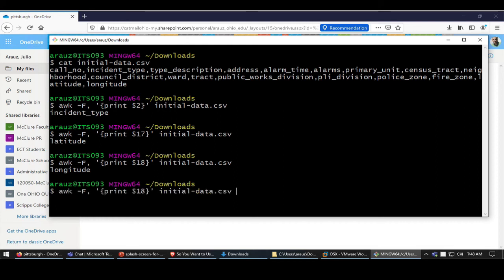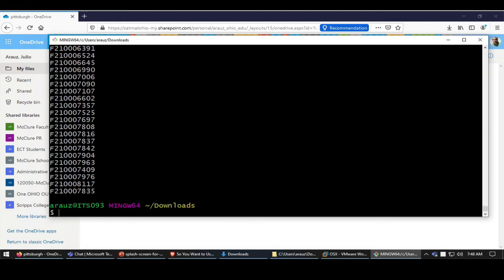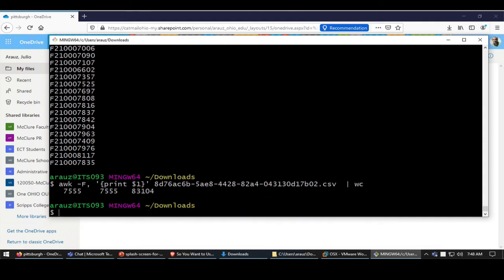So what about if I want to print, let's say, the first field of not initial-data.csv, but the very large file, the AD file. And then there's lots of lines. We can count how many lines were printed. There were 7,555 lines that were printed.